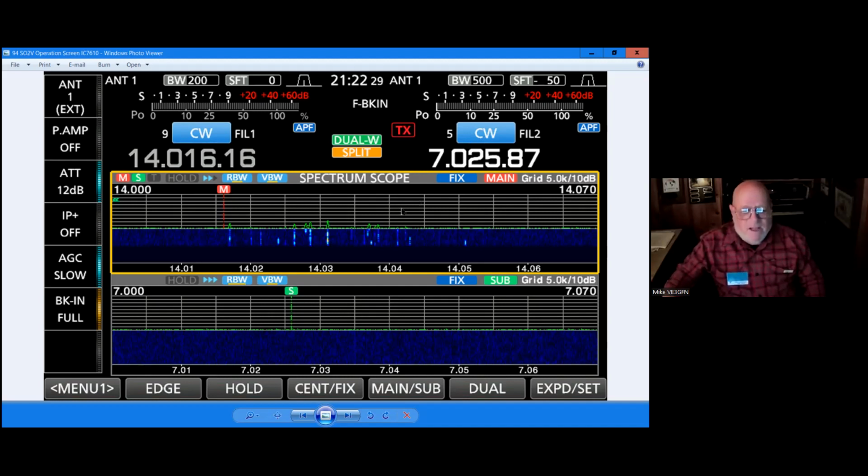And in this transceiver, I can put one waterfall under the other. So I can see where I'm operating. I can pick out clear frequencies for running. And I can also see the stations posted on the bandwidth, on the band map as well.